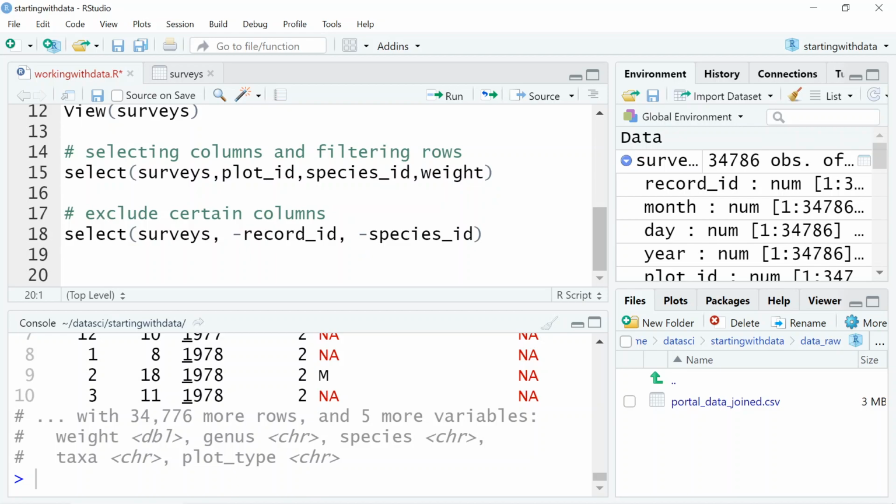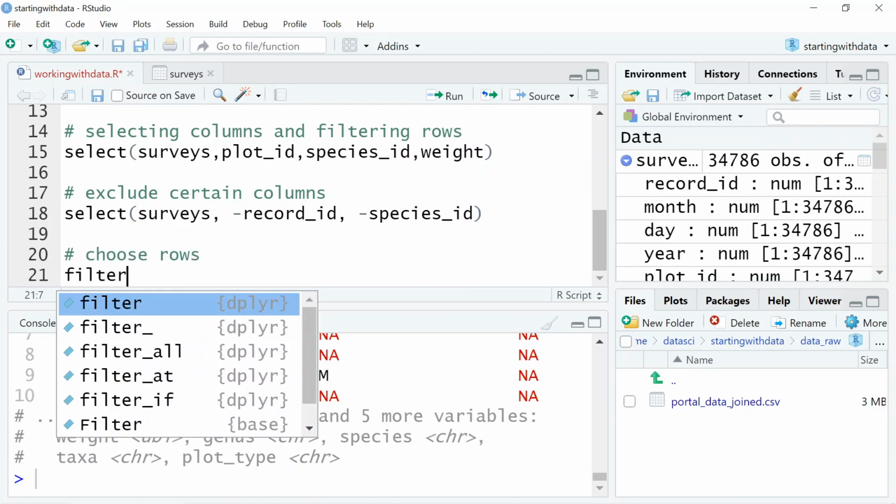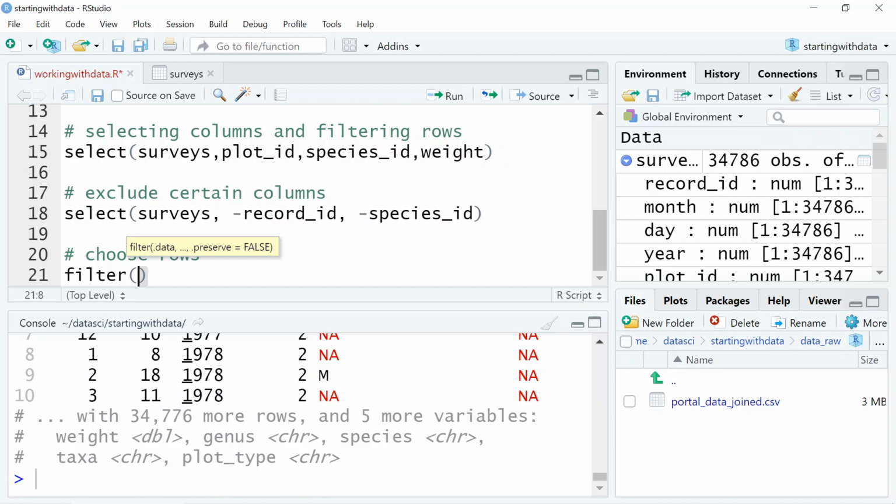What about rows? We saw how to select columns and rows last week inside of those brackets. Remember the RC cola, the row, comma, column inside the brackets. This week we can use a filter function that makes it really easy. So from our surveys, I want to select all rows where year is 1995. This is helpful to choose rows based on a specific criteria.